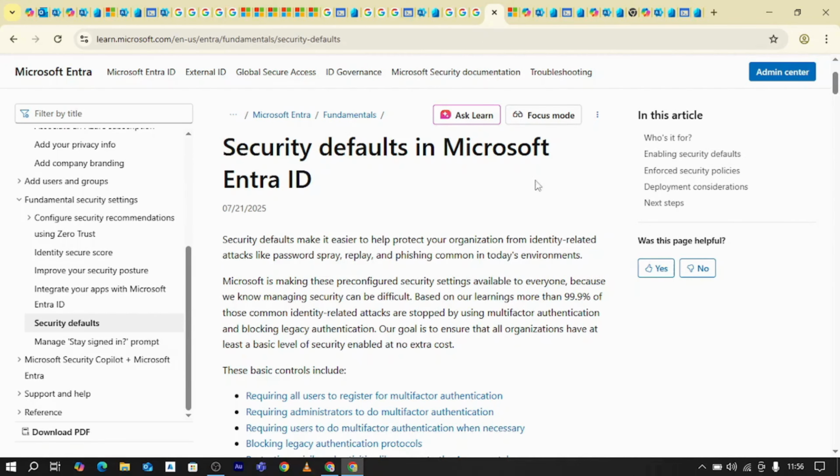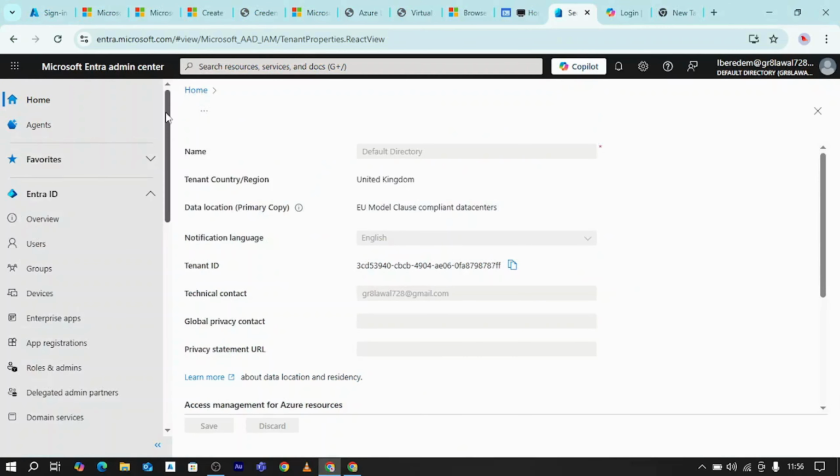Now, for this my account, I've already enabled the conditional access. So I'll be opening a tenant that has security default in use and does not yet enable conditional access to show you what I want to show you. So we go into this account now. We already entered the Entra Admin Center. I've showed you how you can access here.